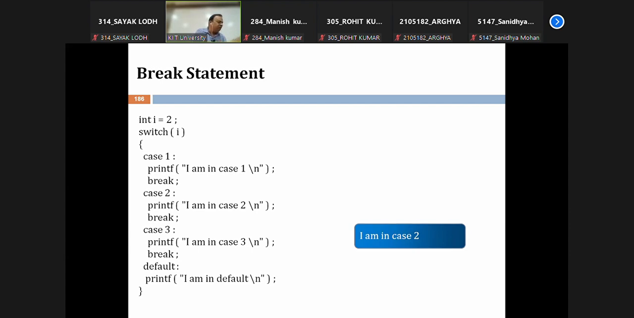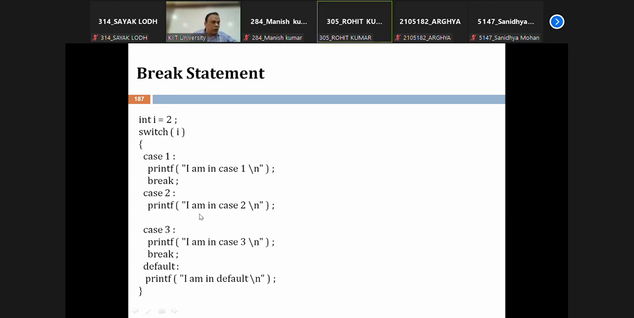Understood it or not? One more example. Suppose I write like this. I didn't put a break statement over here. Switch I. Where will it go? Very good. In case 2, it will display I am in case 2. Will it break or will it go to case 3? It will go to case 3. Very good, Manish. In case 3, it will display I am in case 3 and then will break from case 3.